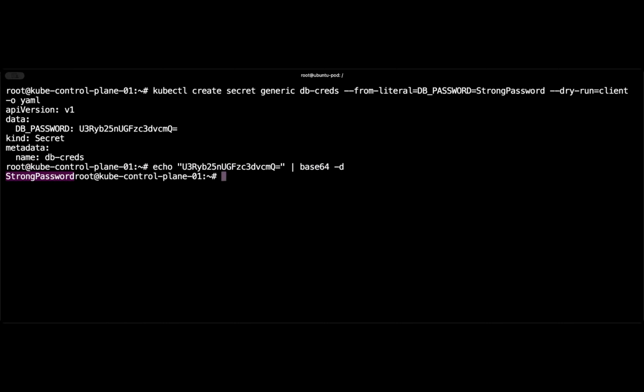Consuming a secret works almost identically to consuming a config map. We can inject it as an environment variable using the secret ref. So same as the config map pod, for which we created a pod definition, we are going to create another pod named secret pod.